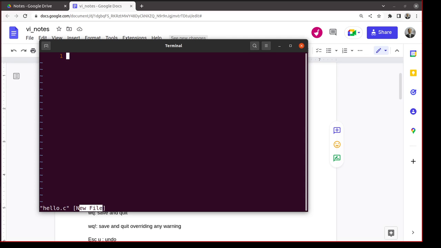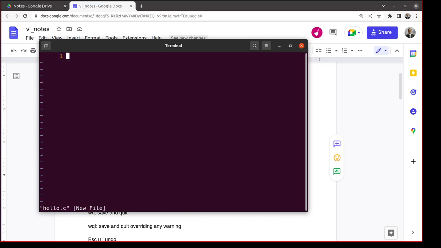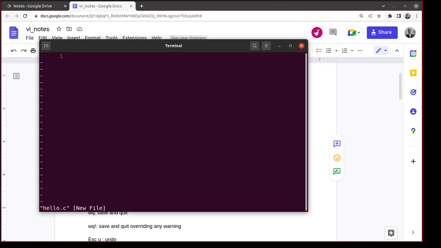But the first thing I want to do is insert text. So command mode to text mode. How do you go from command mode to text mode? There are two main ways. Actually, the most important way is I for insert. And actually there is an O also. O means insert a new line and be in insert mode. So let me use I. Nothing appears here, but now it is in insert mode.